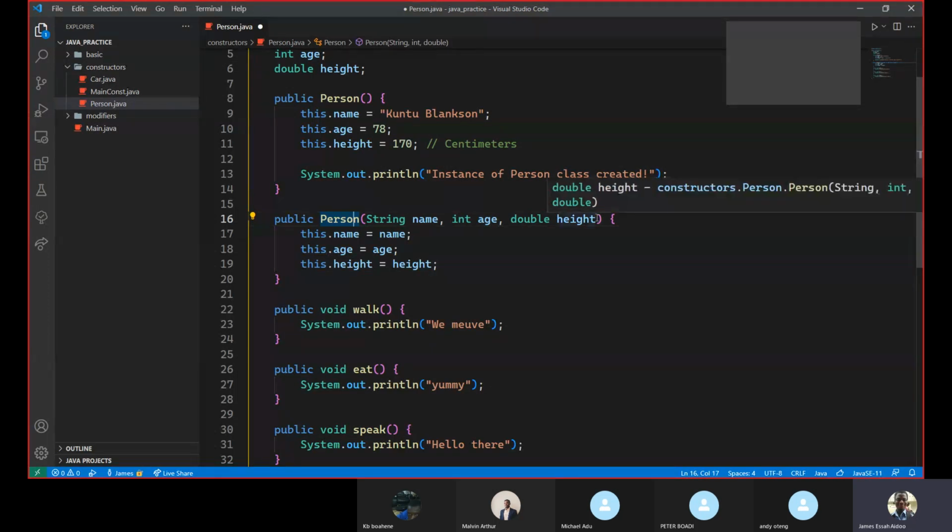These are variables, right? String name, int age, double height. These variables we give to our person constructor are what we call parameters. That's why we call these parameterized constructors, in that they take arguments for the various parameters they are expecting. I hope it's not confusing.